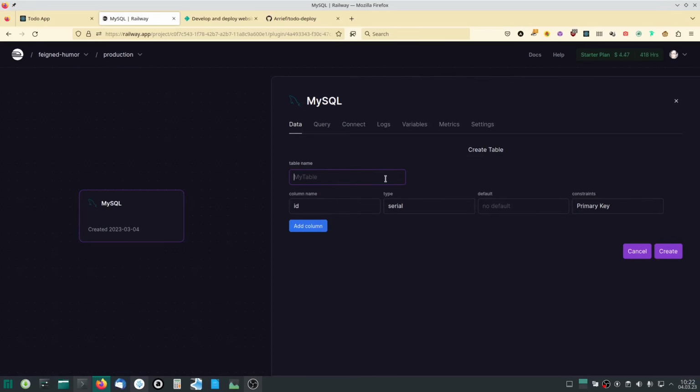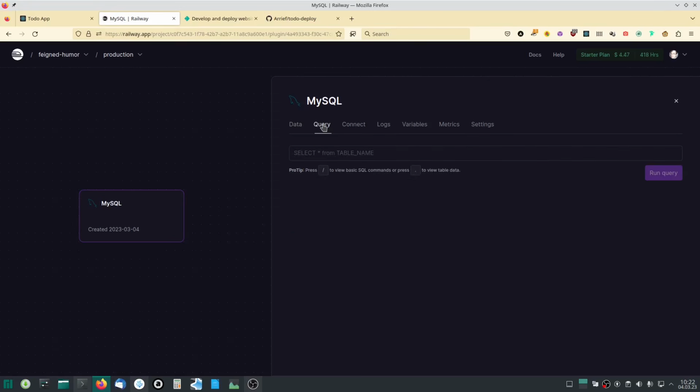So you can do it like this and choose from these predefined options. Personally I think that's a bit restrictive and I prefer to go here to query. And here you can pass in your MySQL table creation statements and other MySQL queries.